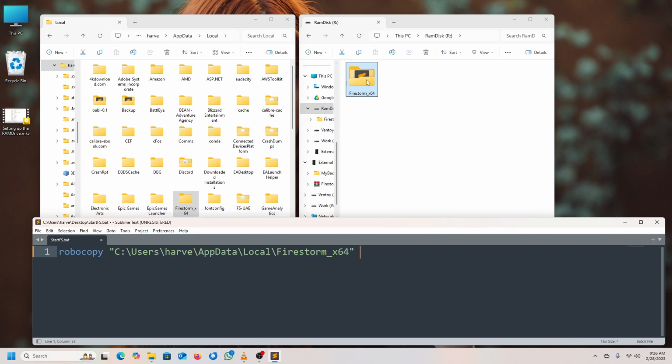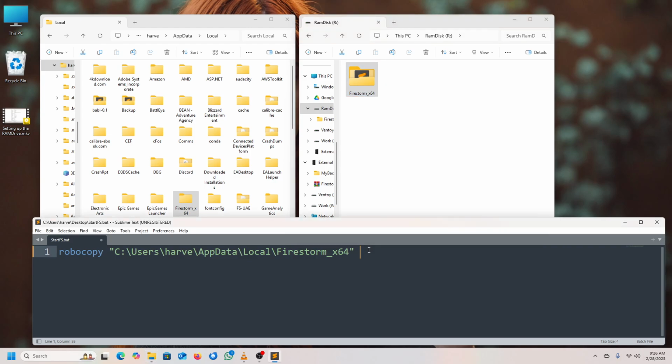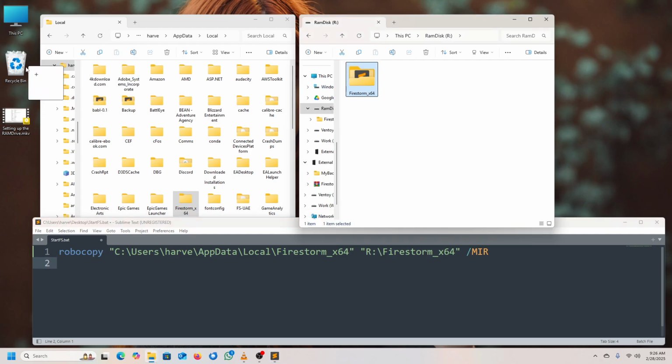Robocopy that to the RAM drive. /mir, which means mirror it. Delete what isn't there. Add what isn't there. Delete what is there. Exactly copy the backup. Use this for the backup. Exactly copy the backup to the new location. Let's get rid of this in the meantime.